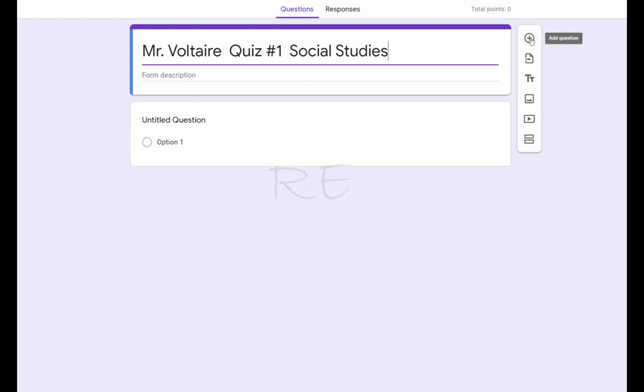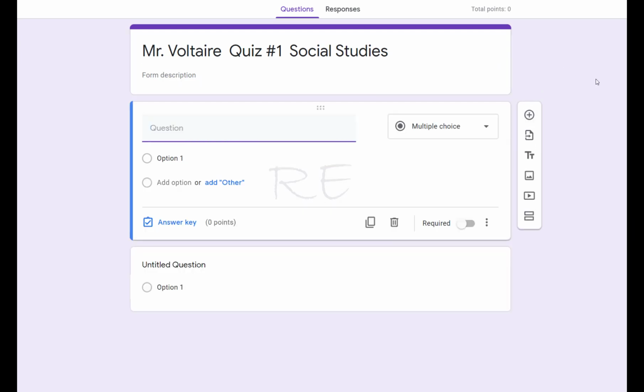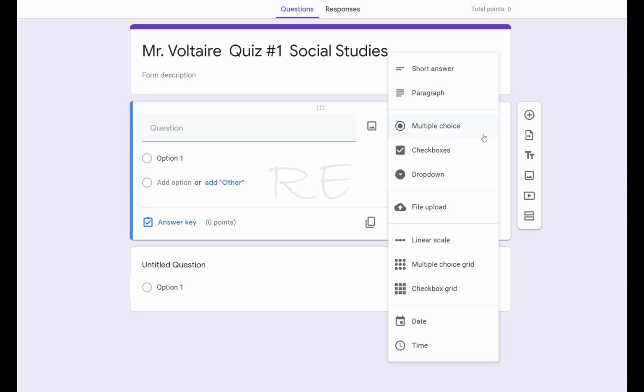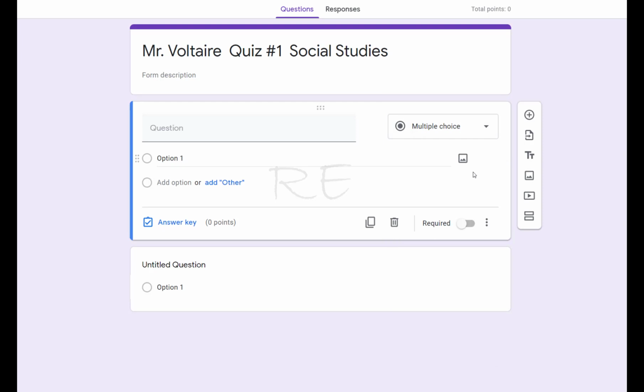Now, this button, the plus button, is to add questions. We're going to click on it. As you can see, multiple choice is the default setting, but if you want to explore, you could click on short answer, paragraph, and so on and so forth. We leave it as multiple choice for now.